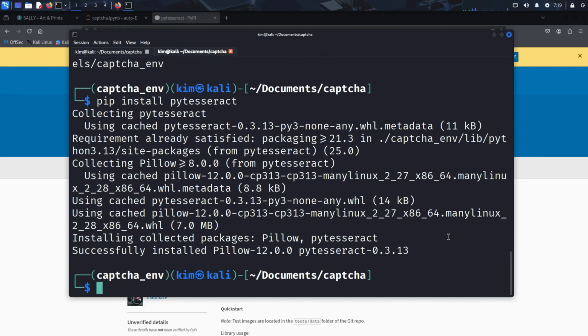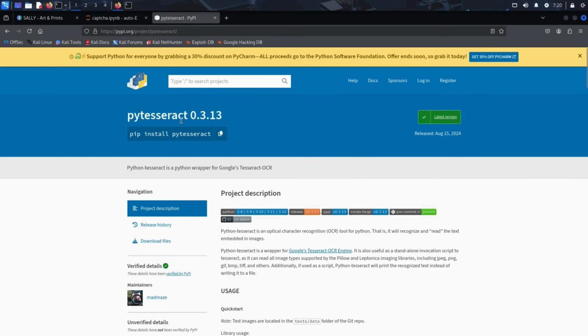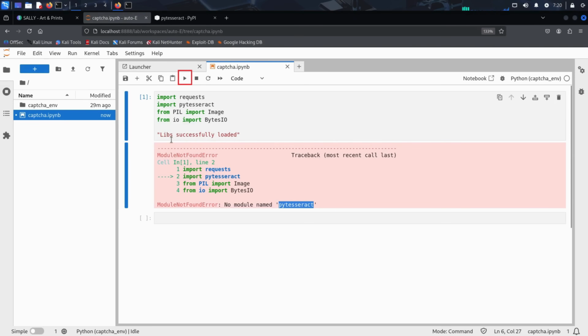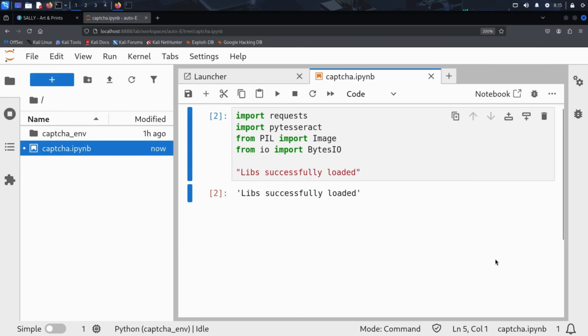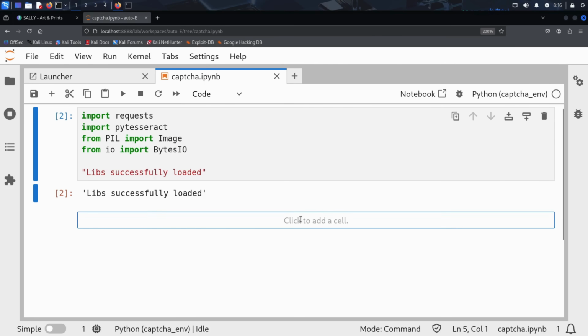The installation is quick, and you might notice something interesting. Alongside PyTesseract, it also installs Pillow automatically. That's because PyTesseract depends on Pillow to handle images. In Python, packages can have dependencies, and when you install one, pip installs all the others it needs to work properly. Now that everything is installed, Kim goes back to his notebook and runs the first cell again. This time, no errors. Everything imports successfully. Kim's environment is now ready, and he's about to fetch and solve Sally's CAPTCHAs.